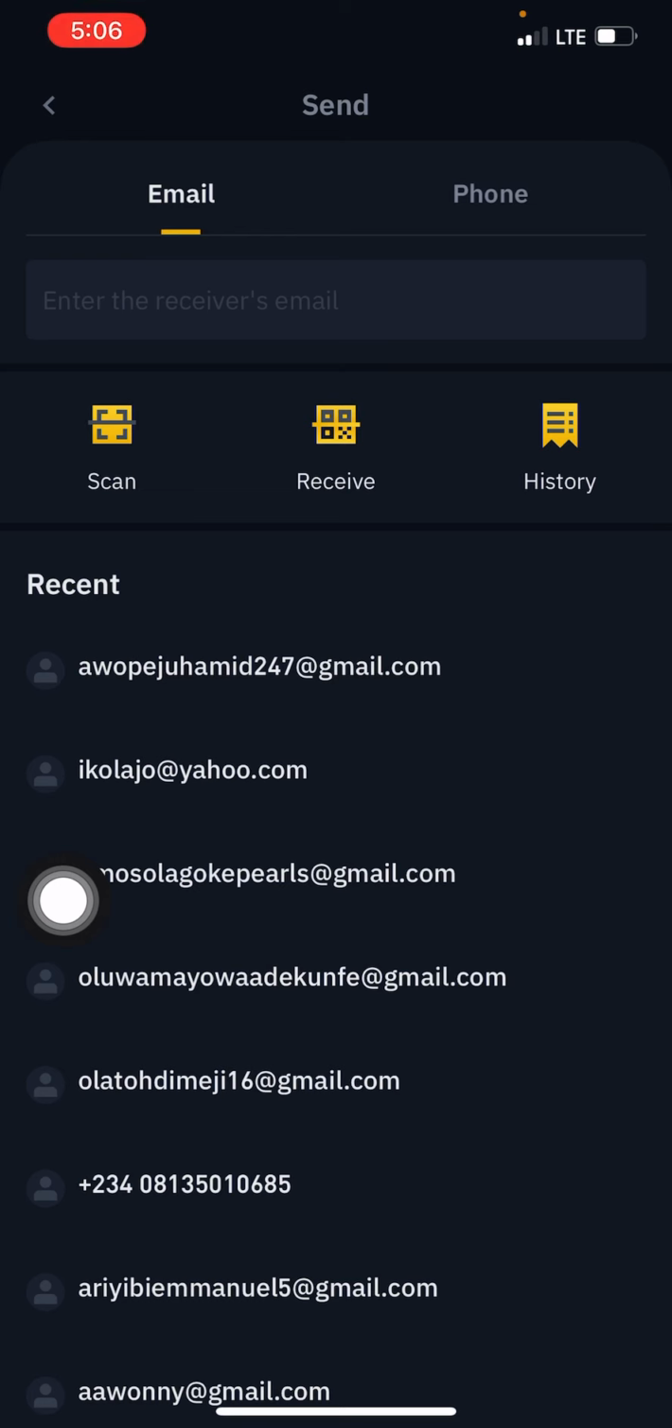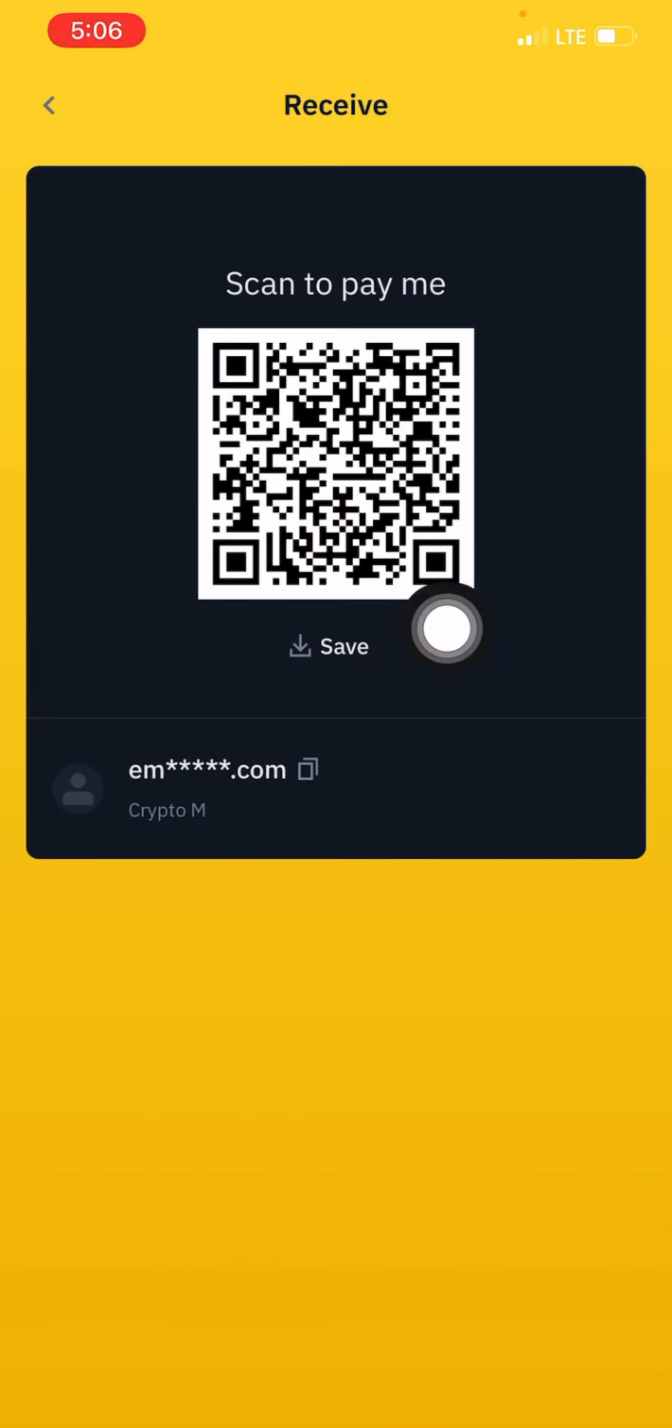And then take for example, if I'm actually trying to receive funds from a Binance account holder, I click on receive right here. And as you can see, I can either choose to send a screenshot of this barcode, save it and send it to the person. The person will then scan and send to me, or I simply copy the Gmail linked to my Binance account, the Gmail I used in creating my account. I simply click on this icon right here, you copy and send to the person. The person then proceeds to use the same procedure to send funds to my account.